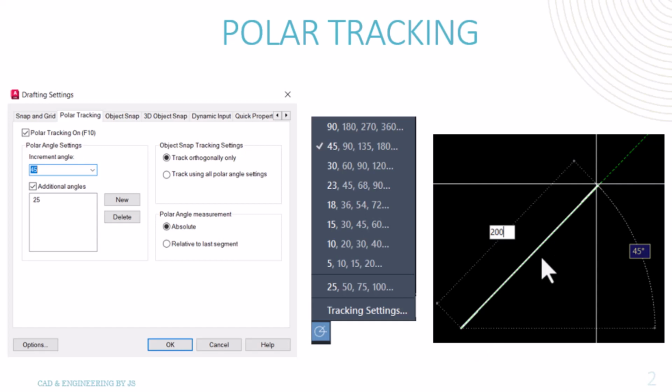In other words, for example, we want to draw a line at 45 degrees, 200 millimeters long. With the polar tracking on, you start the line command, you click on the graphic window for the first point, and then you move away, and as you move your mouse you will see the rubber band moving, and when it reaches 45 degrees you will see a dotted green line and the mouse is going to snap to it. Then you can just enter the distance 200 and you have the line that you wanted to draw, 200 millimeters long at 45 degrees.